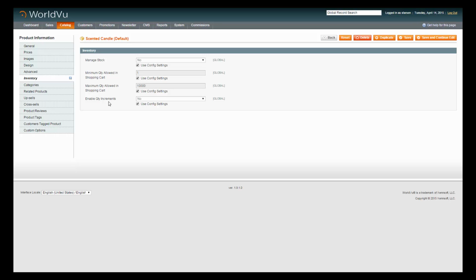Under Enable Quantity Increments, you may set a minimum quantity for purchases. For example, if we are selling our lavender scented candles in cases of 6, we could set our increments at 6 so that only a full case of either 6, 12, 18, and so on could be purchased at one time. However, this would usually be set under the product description, and an order of 1 would be an entire case, and the price would be set accordingly. And in that case, this would be left as no.